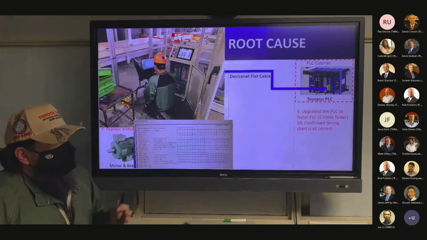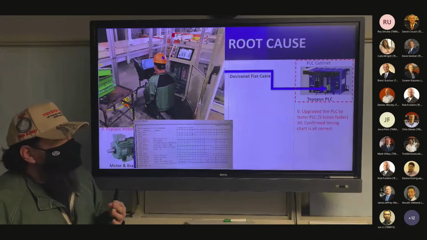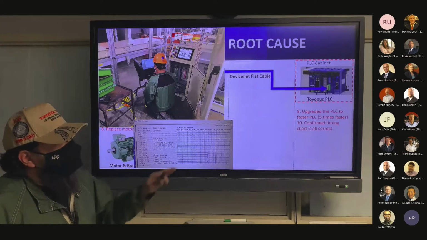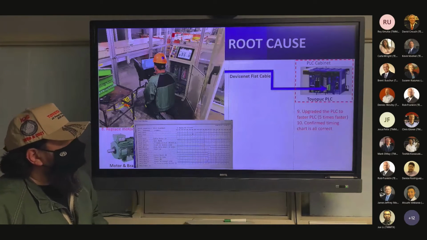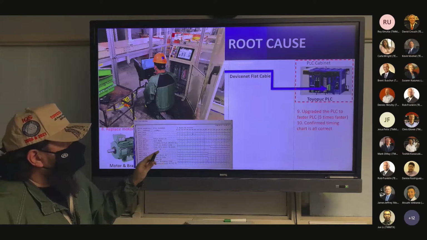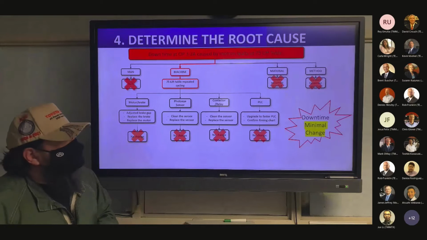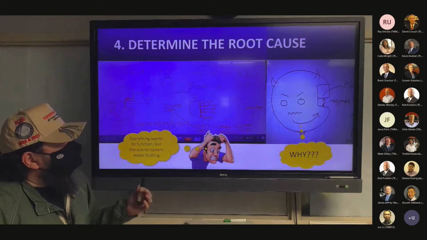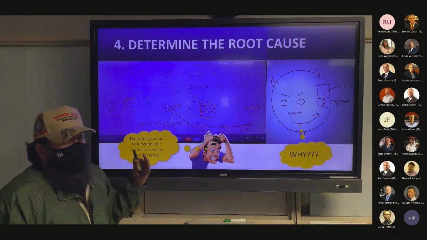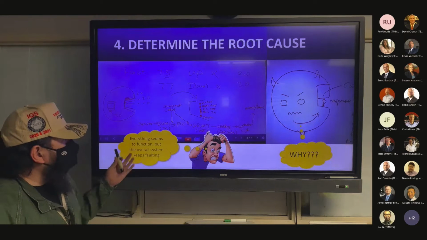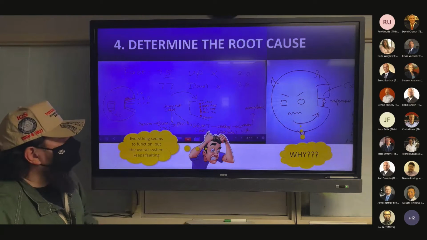So we went there next. We saw that it was an older version and it had a lot of logic installed because of the RDS expansion. So we upgraded it to a newer, faster PLC. We also confirmed all the signals to the PLC using a time chart. Still minimal change in downtime. So now we're really frustrated. We've thrown everything at it, and everything seems to function, but overall it continues to fault.